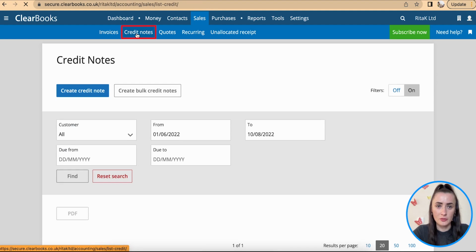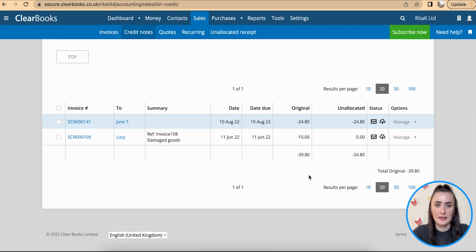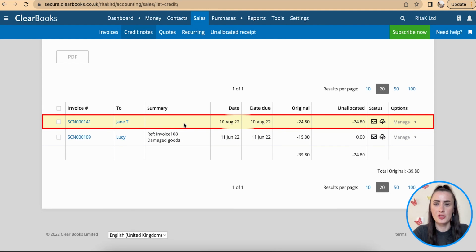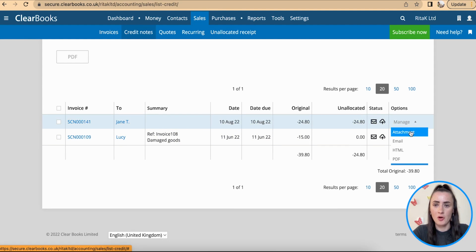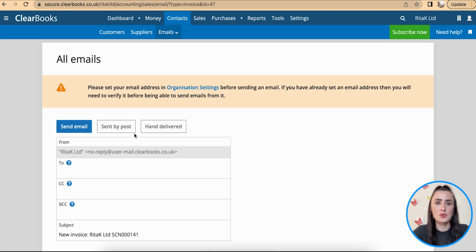If I go to credit notes, I can see there is a credit note issued to Jane, and under manage I have options to add attachments, email, get an online link, or look at the PDF, which would be print or download. Also I can click on this little envelope and I can say in which way I have distributed this to my customer. Maybe I want to send directly from ClearBooks, then provide information here and click on send email. In my case, it was hand delivered.